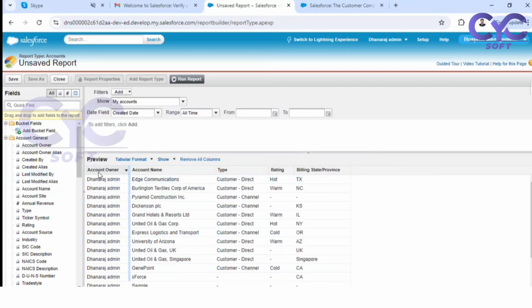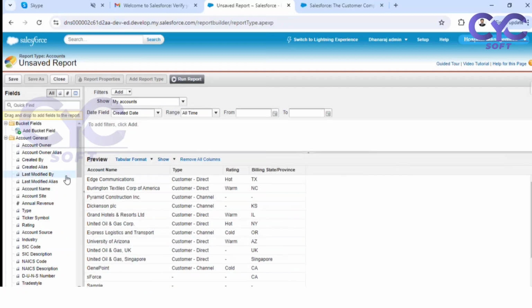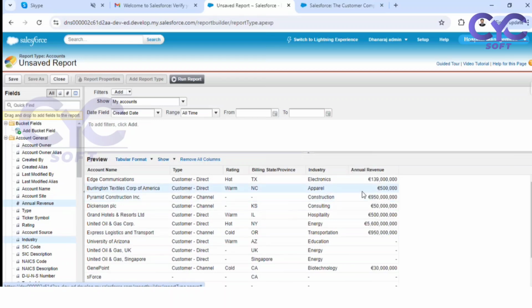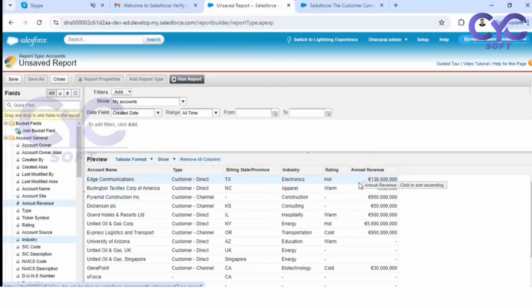Now I don't want the account owner. I want industry, so simply drag and drop. That's it. Next, I want annual revenue. Just drag and drop it. If you want to arrange these columns also, yes, you can arrange: industry, rating, annual revenue, billing state, type.